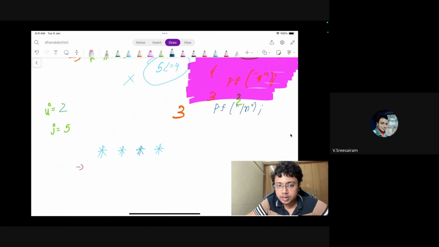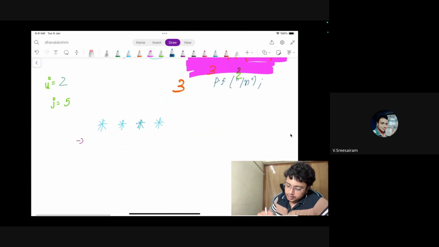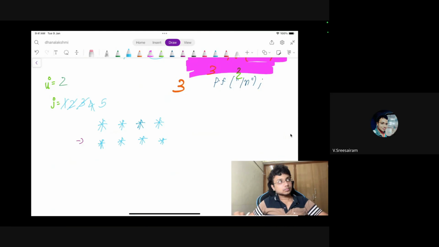Any doubt in this? Next, what's going to happen? Again, the same scenario is going to continue. My j will be reinitialized to 1. Since the condition is true, one more star is going to be printed. My j is going to be 2. Since this condition is true, one more star is going to be printed. My j value is 3. Again, one more star is going to be printed. My j is 4. Again, one more star is printed and my j value is 5. So this is how it's going to happen.